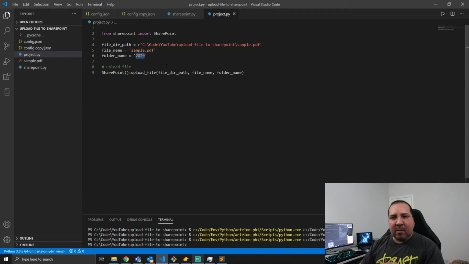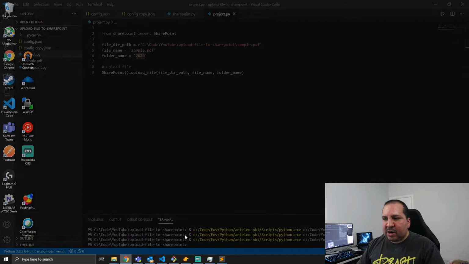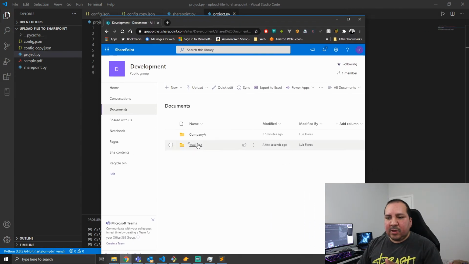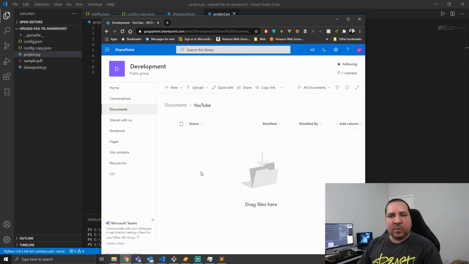Then I want to create a new folder. One of the things, just to let y'all know, is that you don't need to create the folder in SharePoint either. Again, I'll show you an example. If I go back to my SharePoint site and go into YouTube, there's nothing in here. I don't have a folder called 2020.